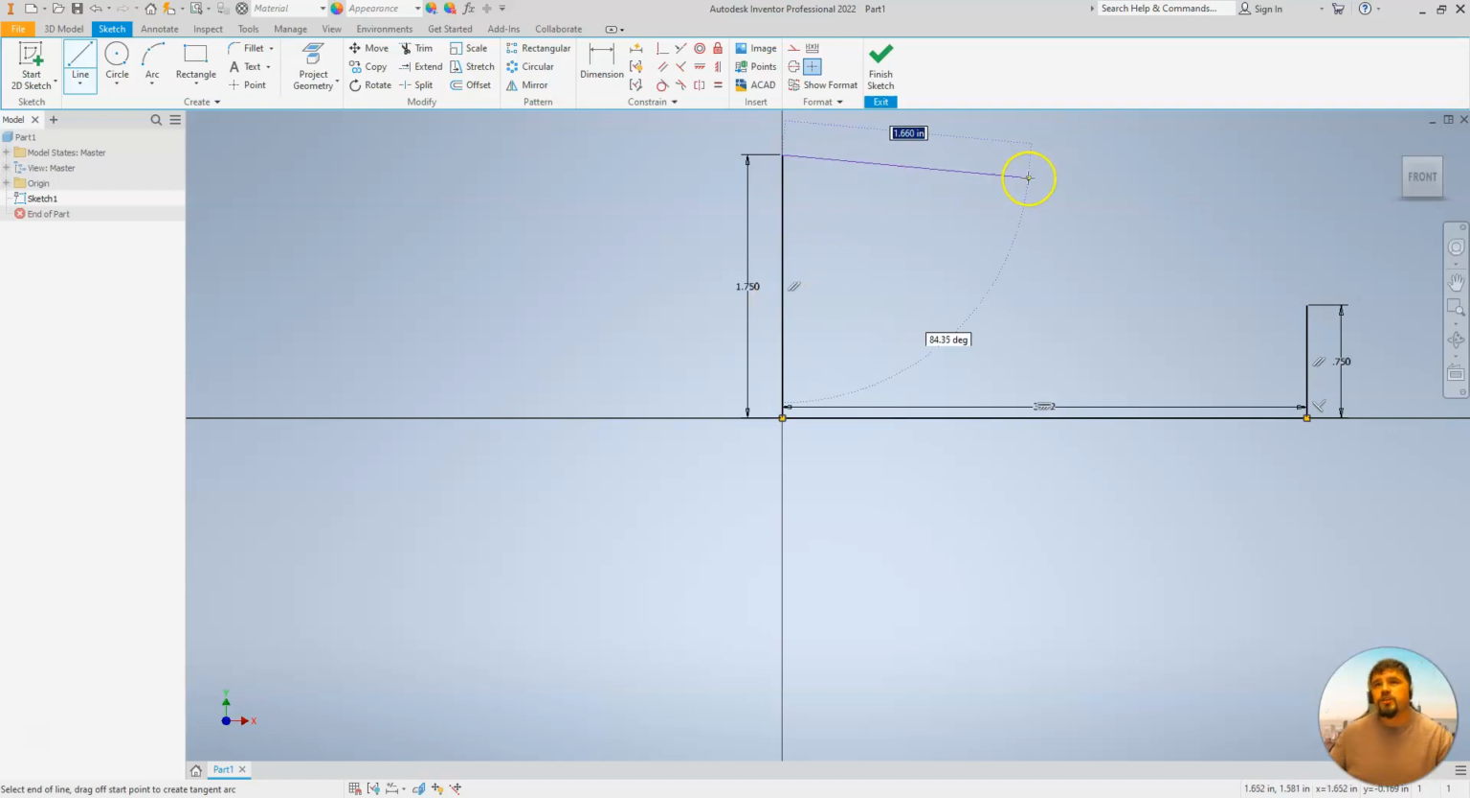Now, if I hit enter a second time, I will end a command that I'm already in. And if I hit enter again, I pick up the command that I was just in. Now, I want to come back 1 3/4, and then I want to come down 3/4. I don't know if you guys are noticing this, but as I move my cursor, it will snap to origins, and it'll give me lengths and degrees. So as you can tell, it's 0.664 inches.